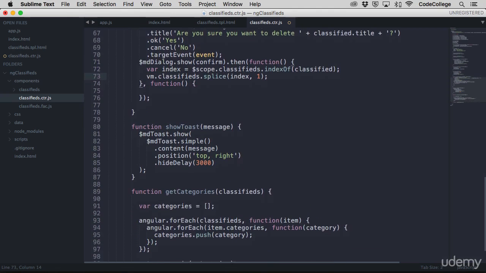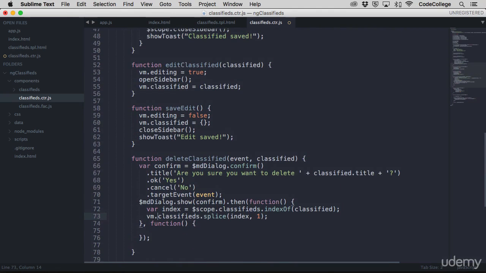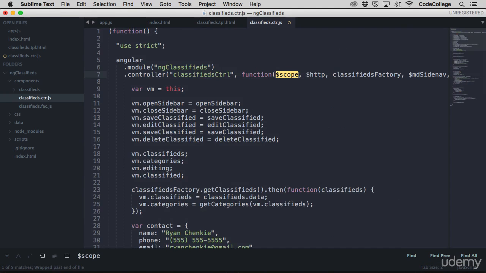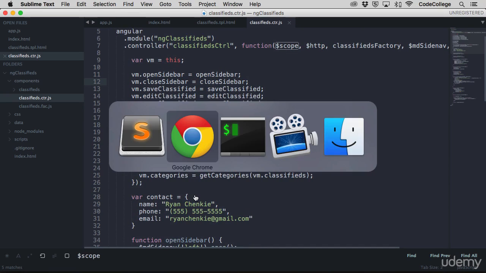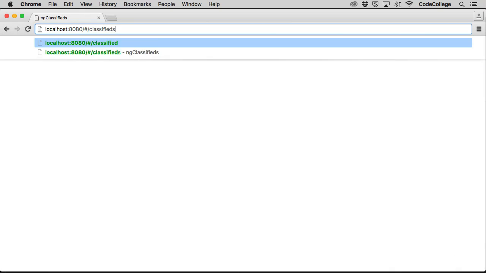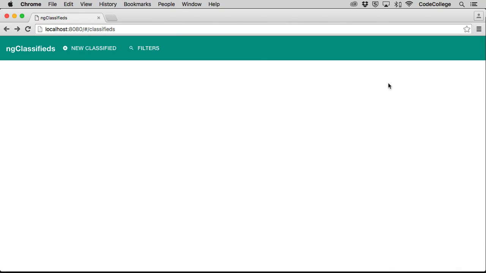And let's see what else we have. That looks to be about all from what I can see. Let's just do a quick search to see if we have scope showing up anywhere else. And so just injected there within our controller is the only place we have it. All right, so let's make sure that this is all still working. If we save that and come back over here to our browser and refresh, we see we're still here at state 1, and that's not going to work because we just deleted that state from our state provider. So we'll say classifieds.